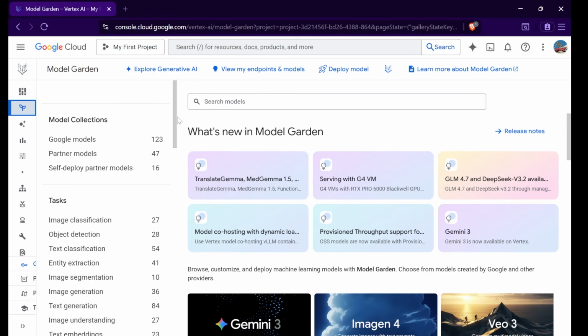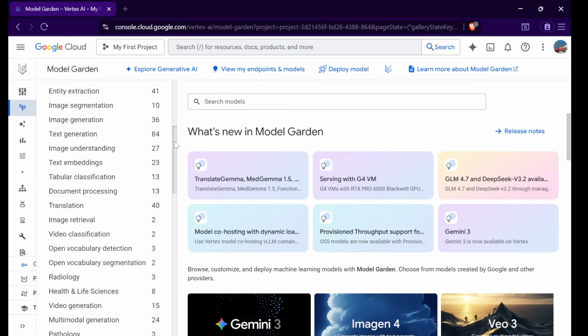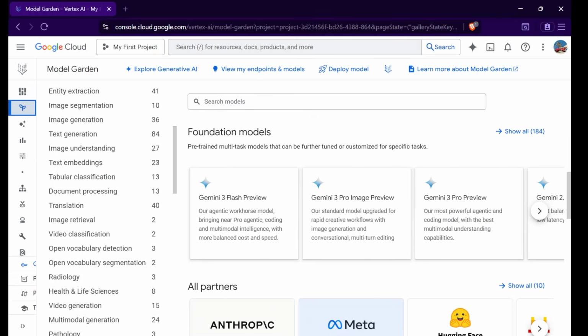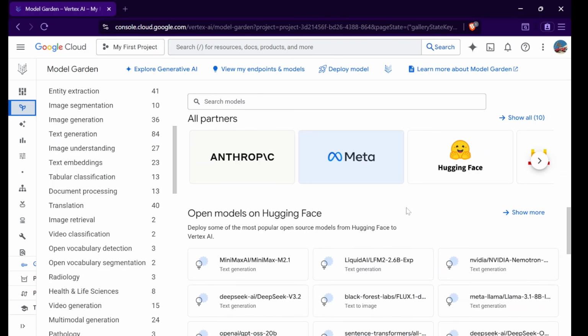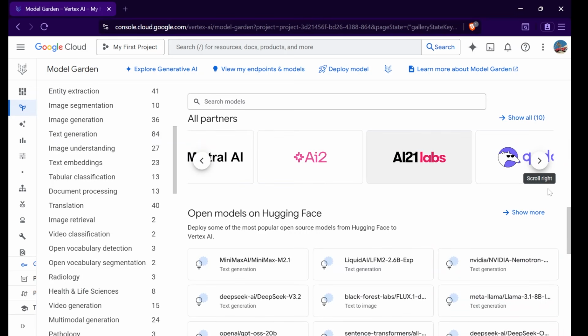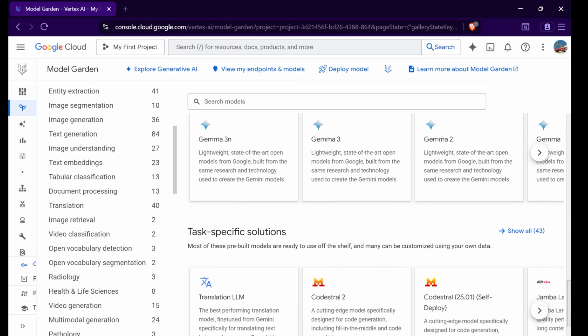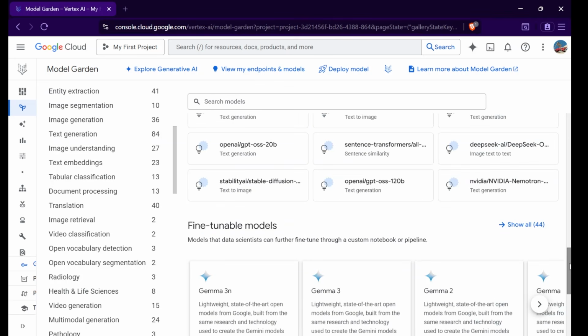Now, on your left, you have different categories for which all the models are available, and you can either browse your models by category, or you can simply scroll down and you'll find on top all the Google models. Then you have third-party models like Meta and Hugging Face, etc. After which you have open source models and fine-tunable models, and lastly task-specific solutions. So go ahead, browse through all the models and select a model that catches your attention and fulfills your requirement.